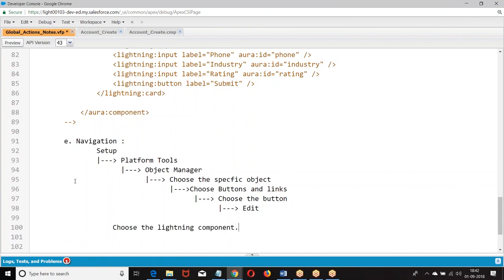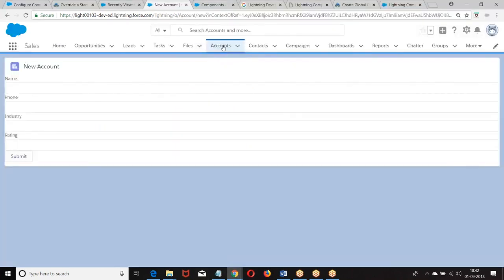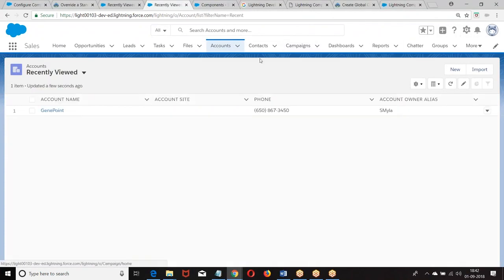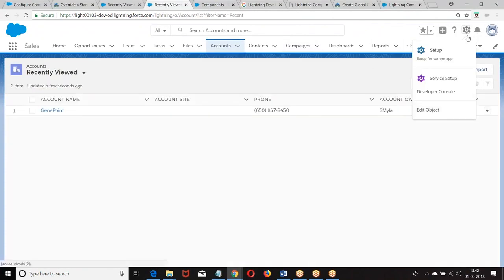This is the standard way. Otherwise, go to the particular object, open, click on the tab. When you click on the tab, straight away you will be getting the edit page here. Go to setting, we get edit object. We can straight away do it from here. That is a standard navigation. Going and clicking on the tab, go to that object and do it. I hope you are good with this.